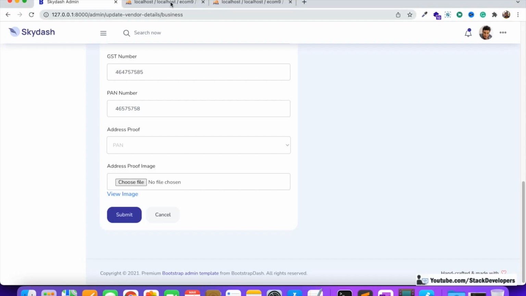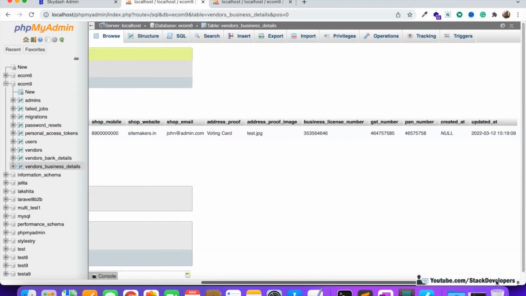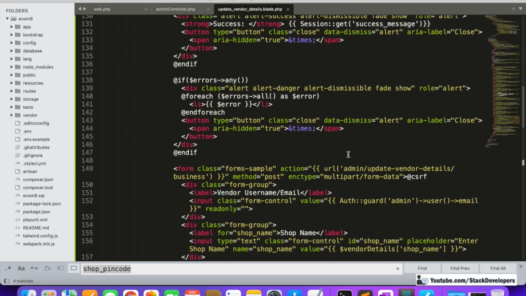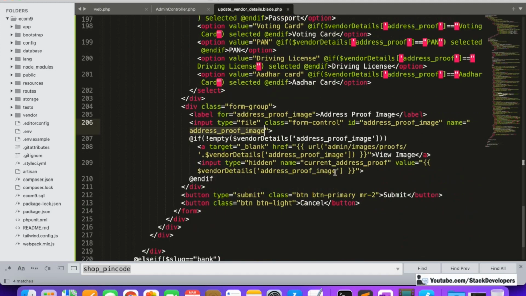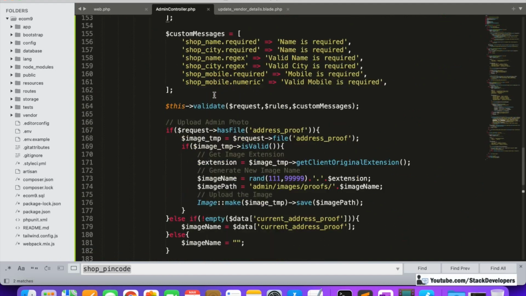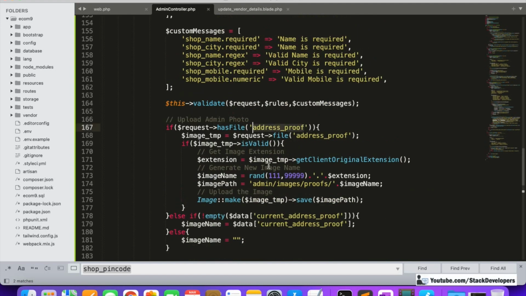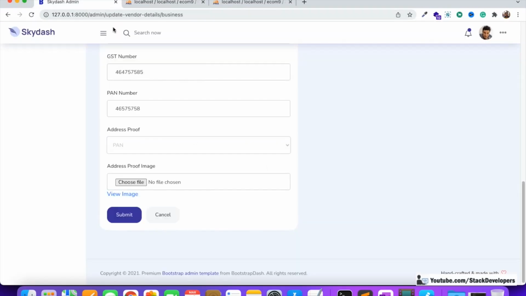Here see, we are going to check address proof image, address underscore proof underscore image. This one is correct. Okay, so input type file, and here we need to check enctype, that is fine, multipart form data. Okay, so it seems to be fine here, and now we need to check it here as well. And here see, the issue is here. The name of the file is the address proof image. Okay, so now we are going to check it this time.